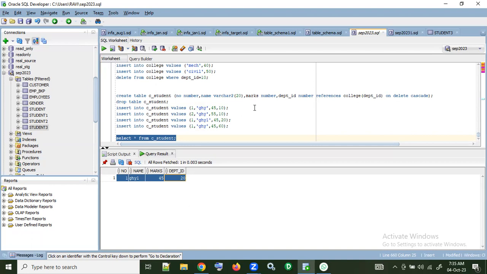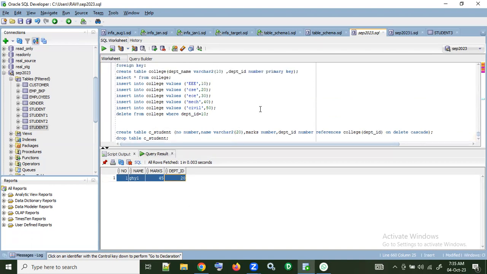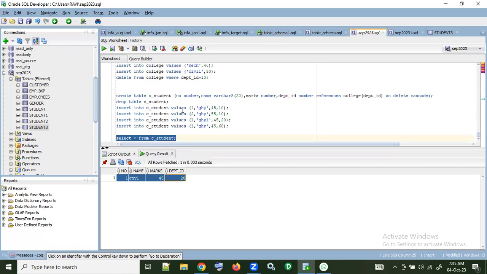So foreign key, what is it? We are actually referring to the parent table, right? So the reference is to the parent table. So when you want to delete a parent record, it will not allow it if a child record is found. At that time you need to delete the child records. Otherwise you need to enable this on delete cascade.